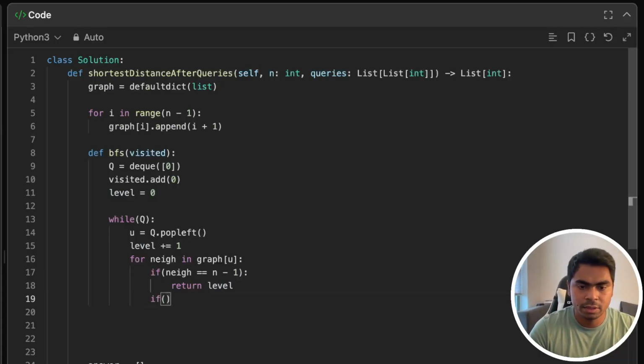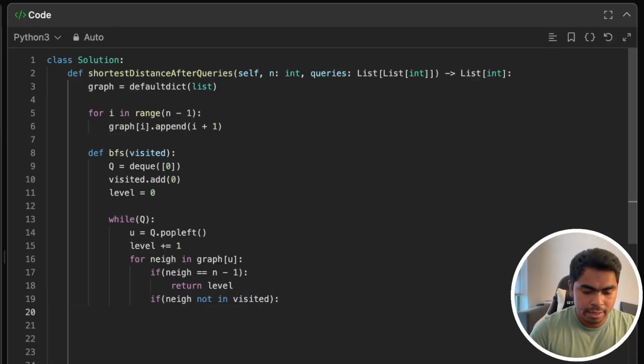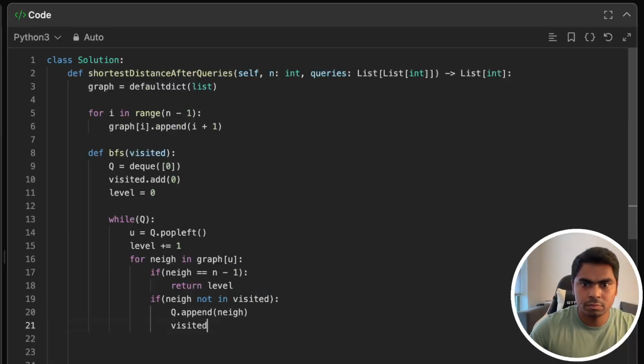But if this is actually not equal to that, then I would want to explore it. But I would only explore it if this neighbor is not in visited, that's when I will add it to my queue, right? I will add it to my queue, and then also I will mark this visited. Dot add, and basically neighbor.